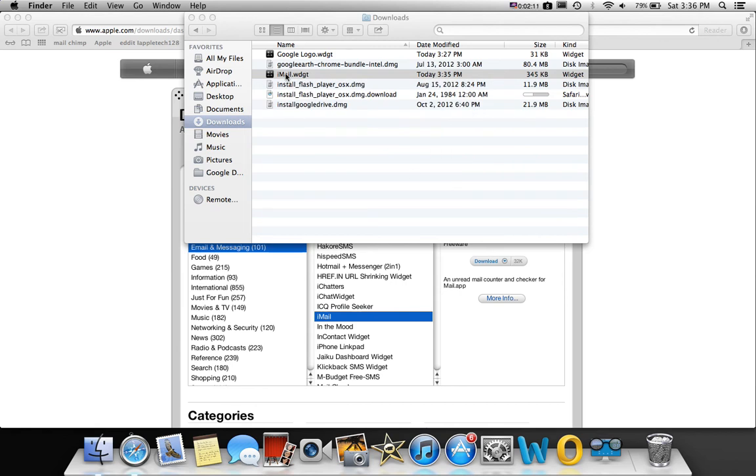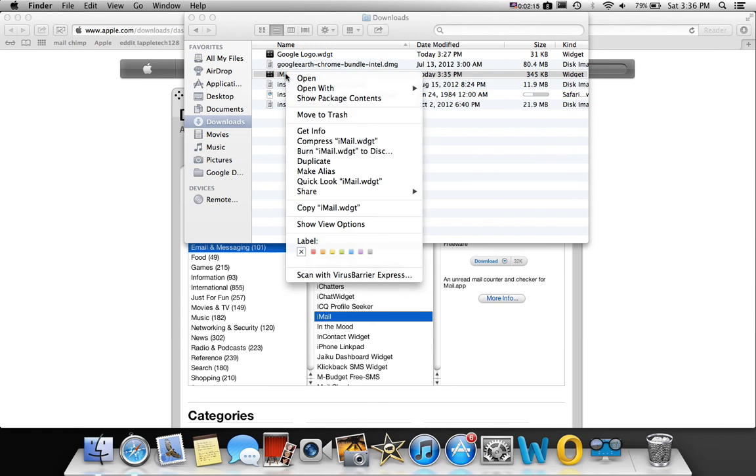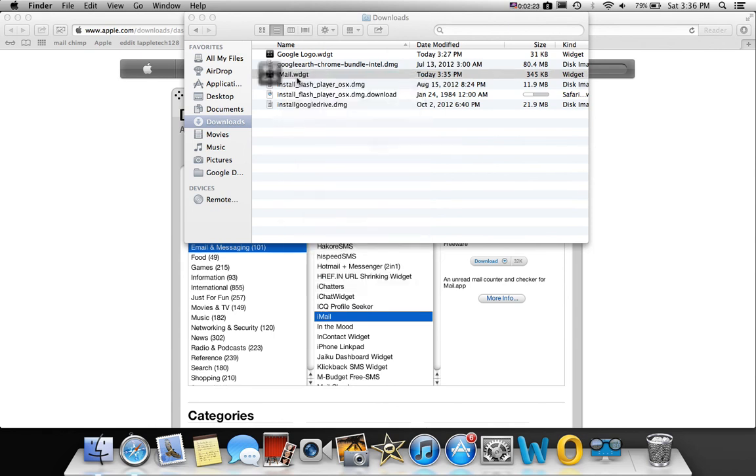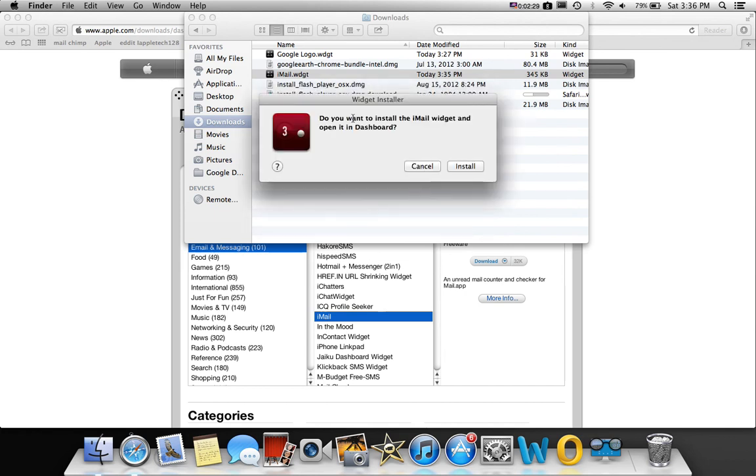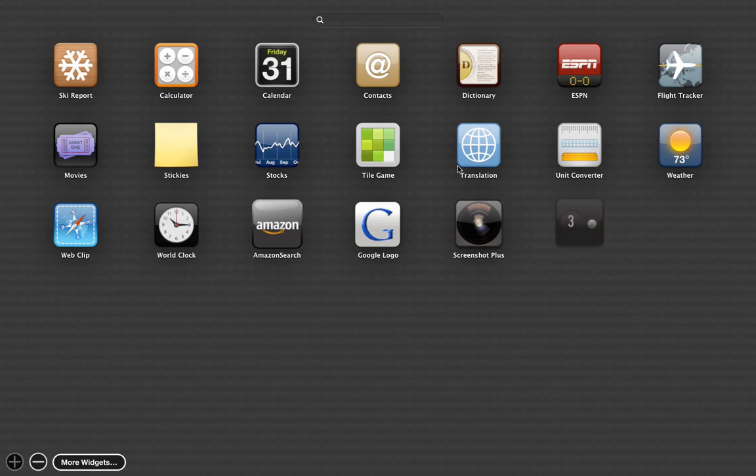So what you want to do is, Apple has these, so they're safe to open and everything. You right click, or if you have a trackpad, click with two fingers, click open, and then you get this where it says the same thing, but you can click open or cancel. Open right here. Say, do you want to install iMail widget and open it in dashboard? Cancel or install. Then you install it.